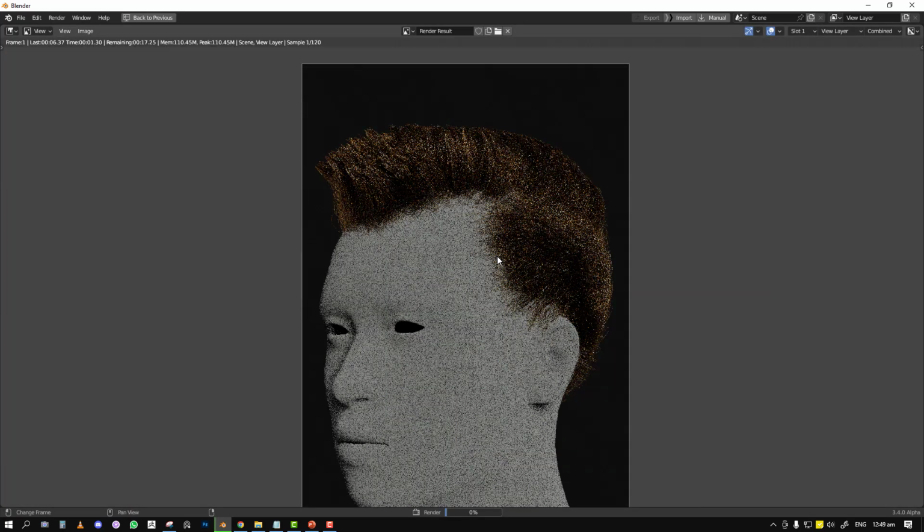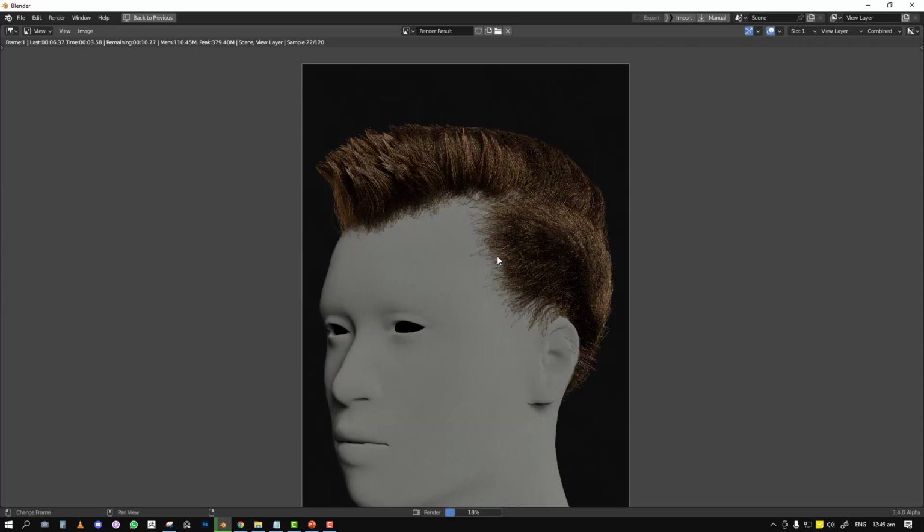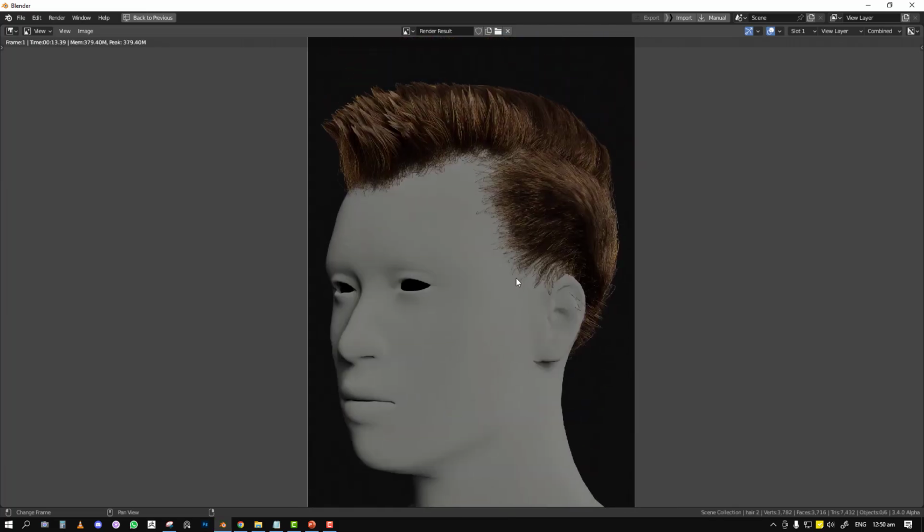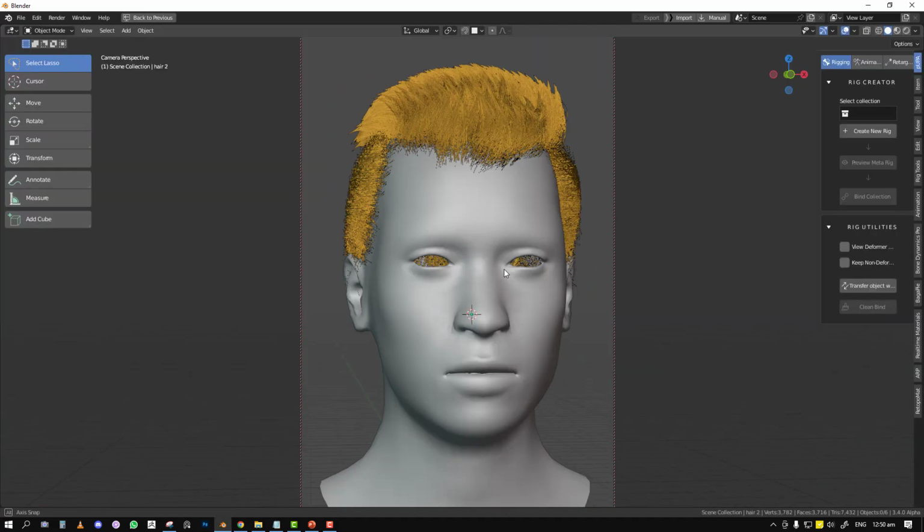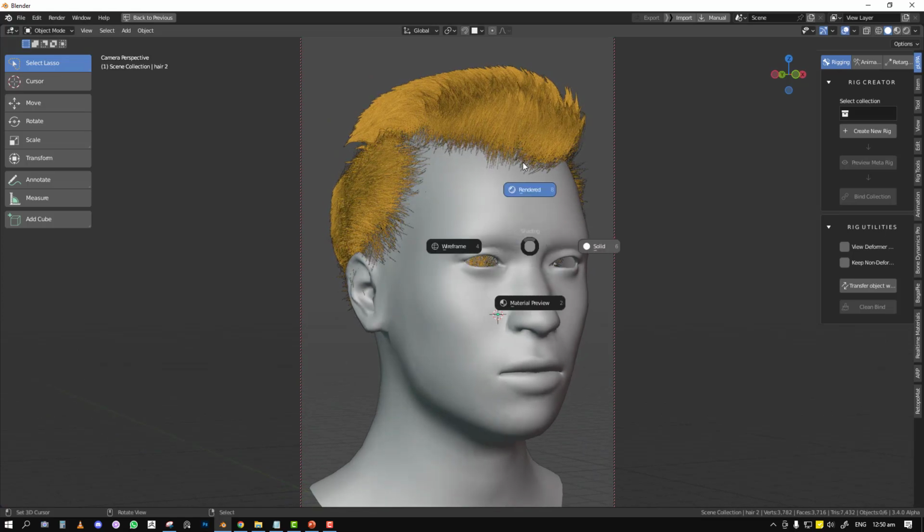So for the next tutorial, I will be showing you how you can generate hair basically by drawing it. You can draw curves or even generate it with geometry, and I will be showing you guys how to achieve that. It's pretty straightforward actually. Yeah, so this is the result. Let's give it another view.